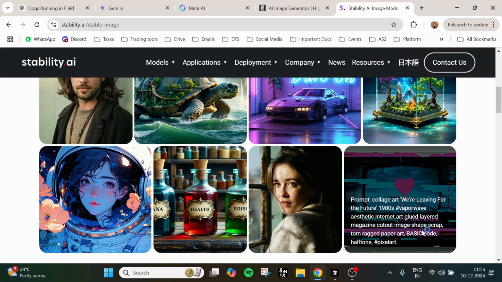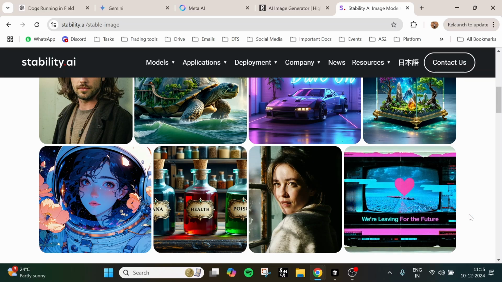So if you see this image, this "we're leaving for the future" is something that they've asked it to add, and it has done a good job. So Stability 3.5 is really interesting. I think even in terms of cost, it is very competitively priced. The only challenge is that again, I didn't want to.